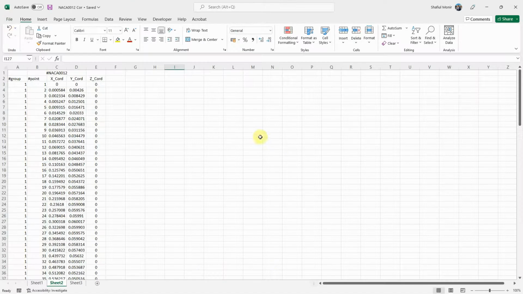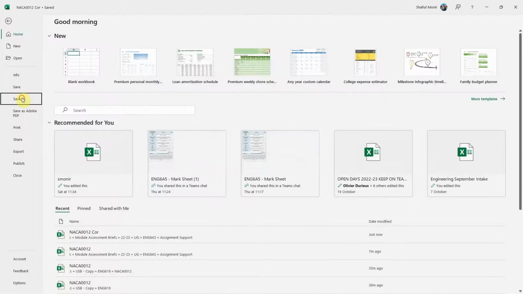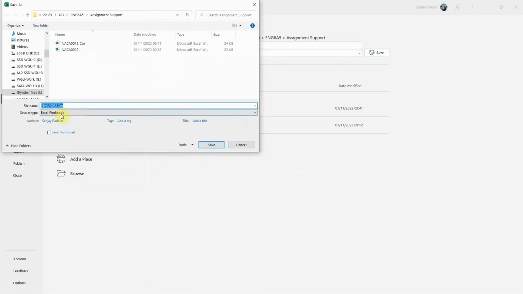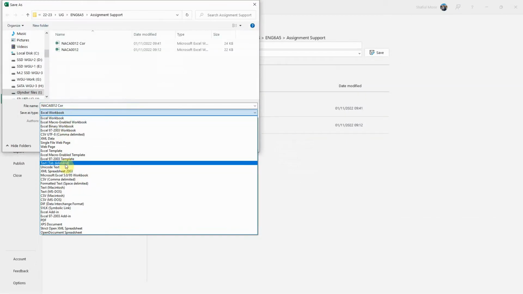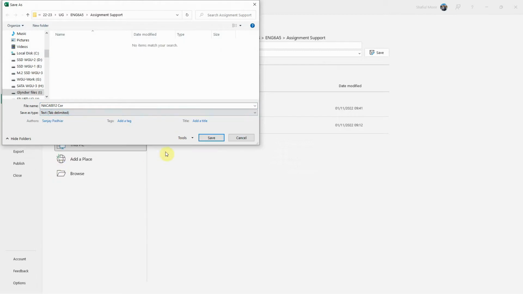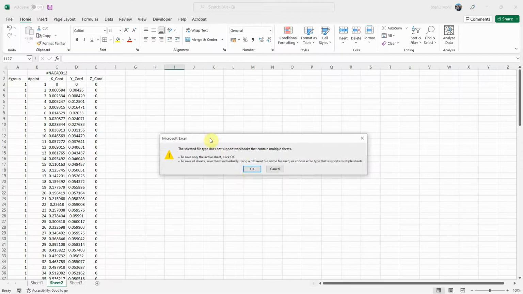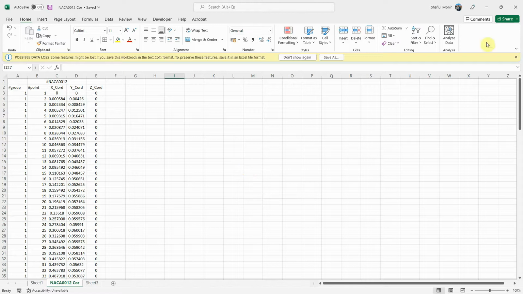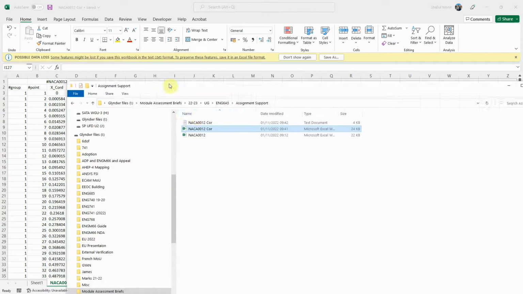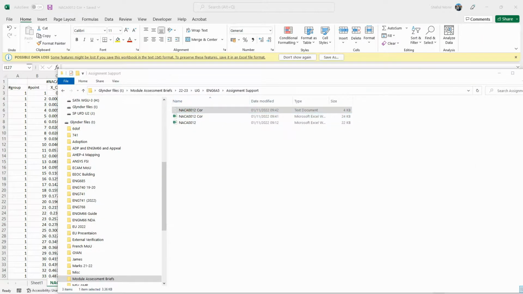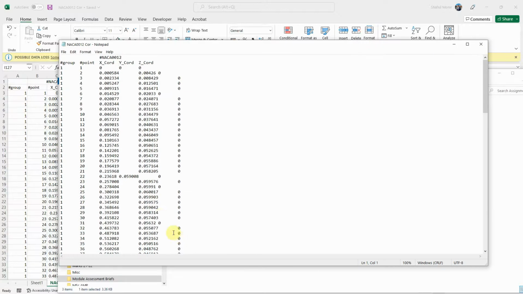Press save. And then to create the actual data points for ANSYS, you go File, Save As, Browse, and it's very important that you go to Text tab delimited, this one here. What this will do is create you a text file. Press OK. And what you will find is in your folder it creates a text file like this, which ANSYS can read and create data points. So you've created your Excel file, you create your NACA data points.